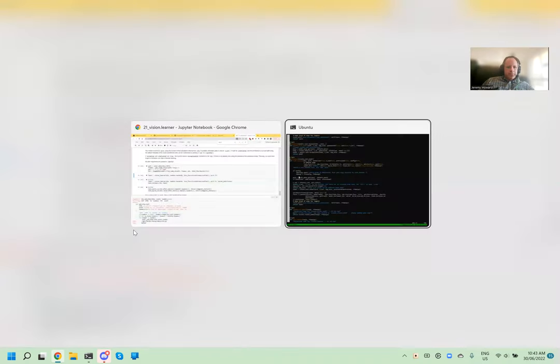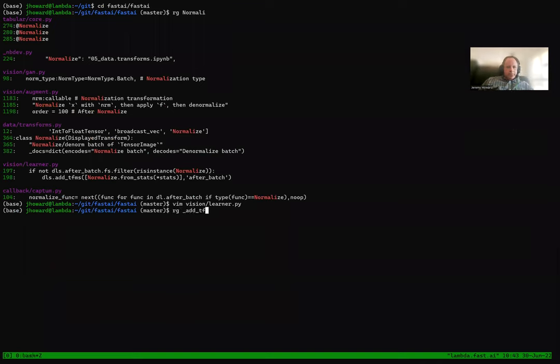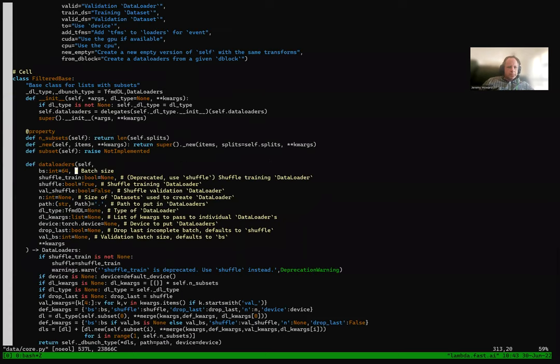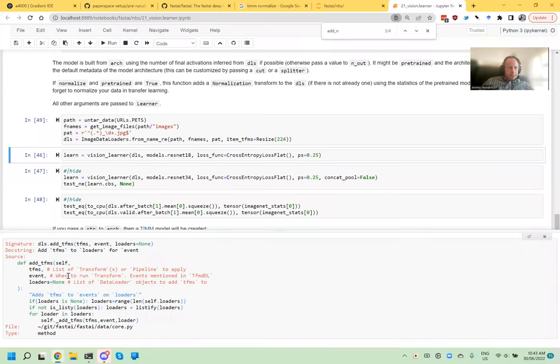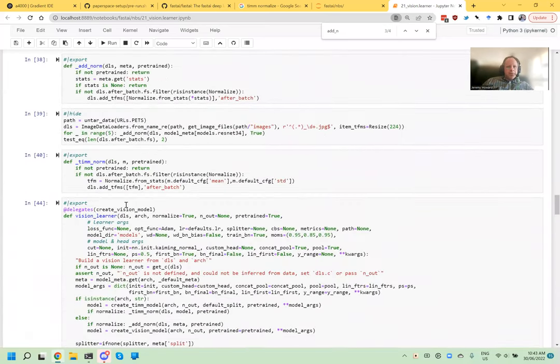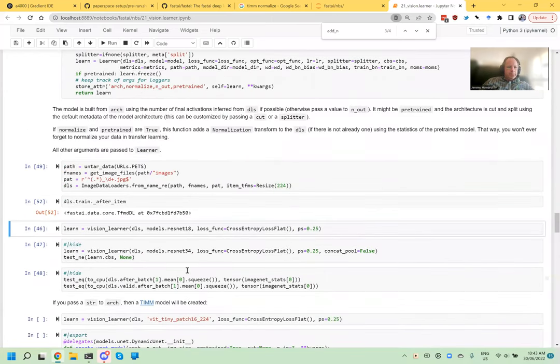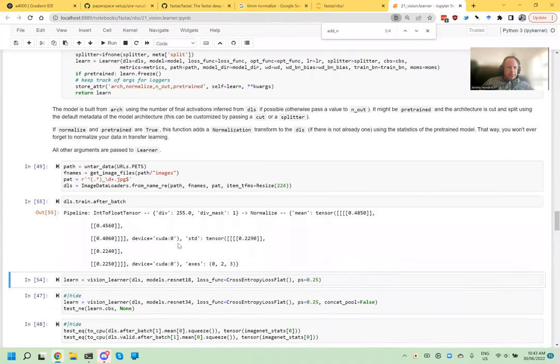Okay, so sometimes it's just easiest to look at the code. Add transforms. I see. So it's just calling add. I see, for this particular event. And we're adding it to the after batch event. So we should find there's an after batch event. Here we are. I see, and there's our transforms. So if we call vision learner, that should change our data loader. And it's now got normalize using the ImageNet stats.